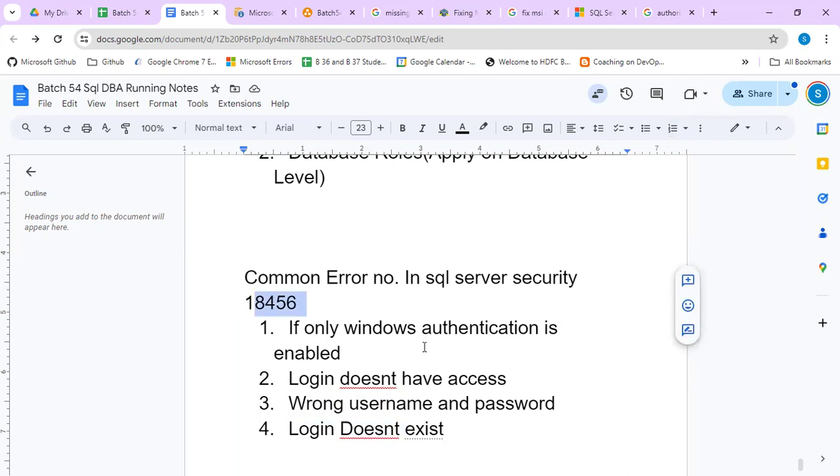This is a very common error in security. The 18456 error is very common and famous in security, guys. Sometimes they will ask you, can you recollect any error numbers in SQL Server? You can tell them 18456.